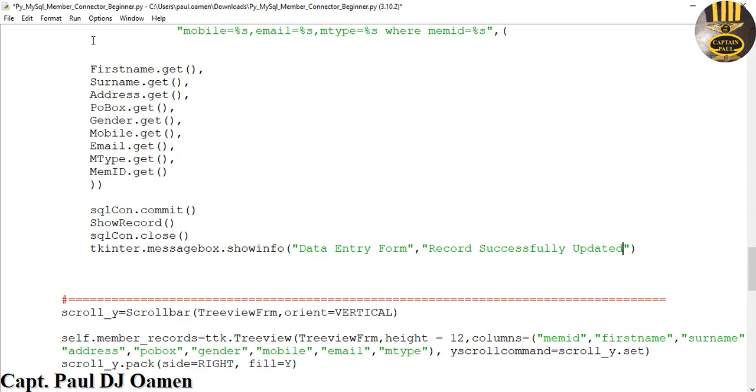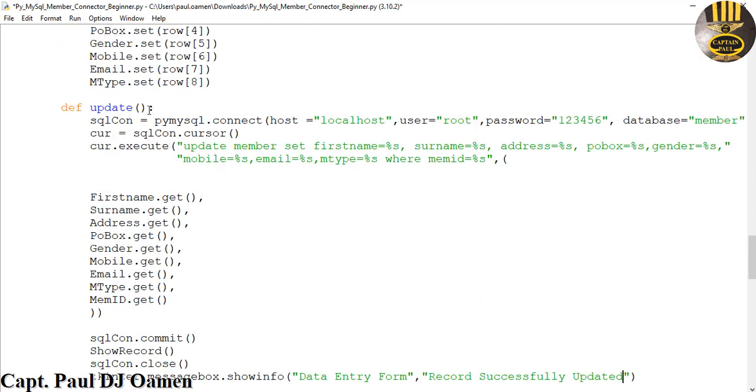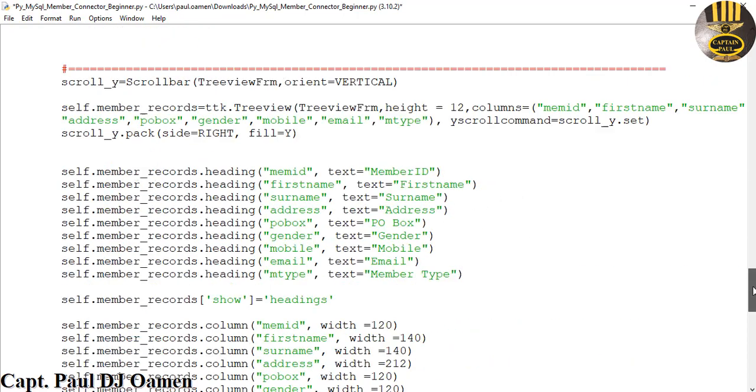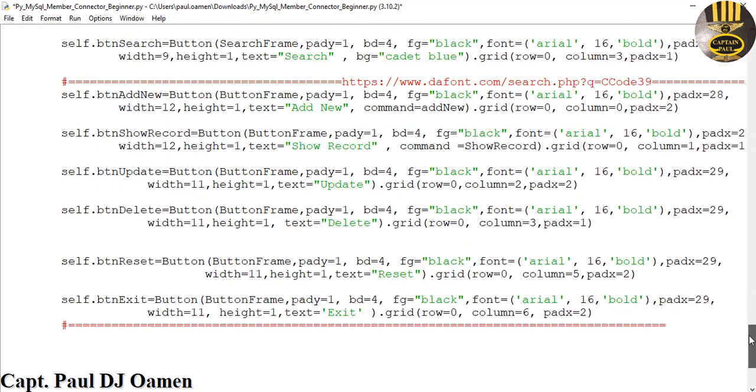Alright, that is fine. So we now need to call this update inside the update button. Scroll right down, come straight to the update button, right here. We can just grab hold of command equals and paste that here. So that is update called. Very good. Now the next thing we want to do is take care of the delete.